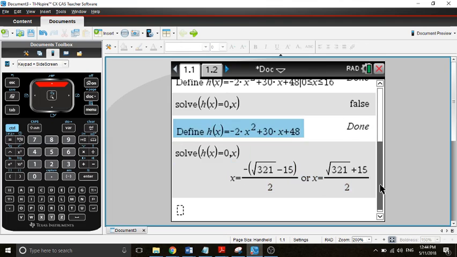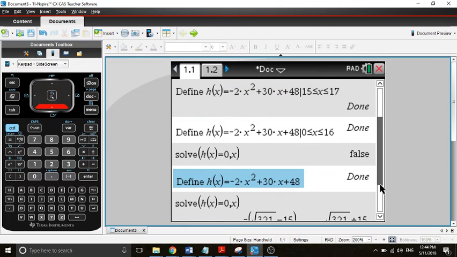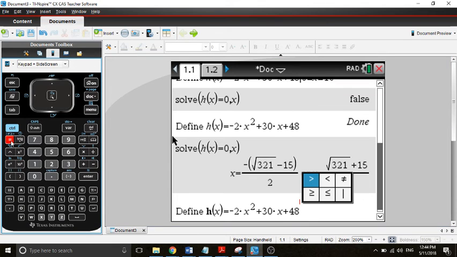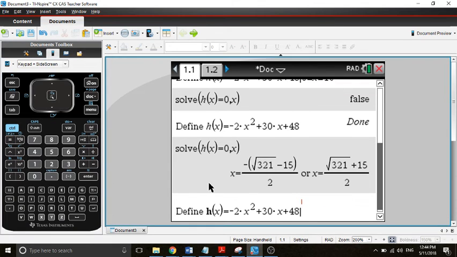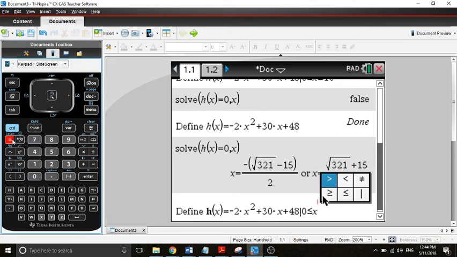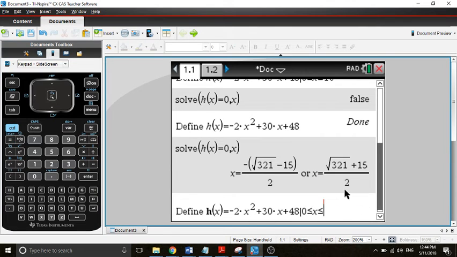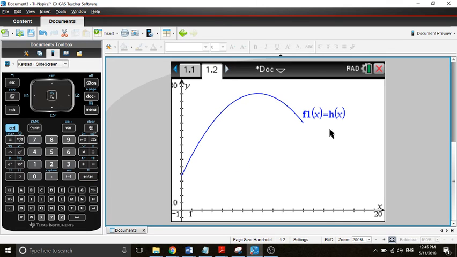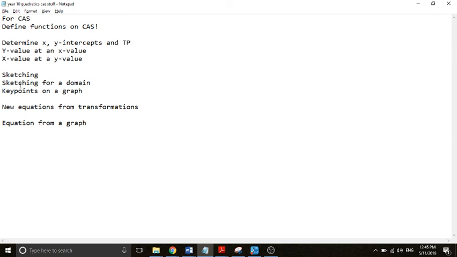So we define it like we normally would, then control this thing here, given between our minimum value less than or equal to x, less than or equal to our maximum value of, say, 12, enter, it's done. We check out the graph and it goes from 0 to 12. So that's what we've got there. So we'll sketch over a domain.